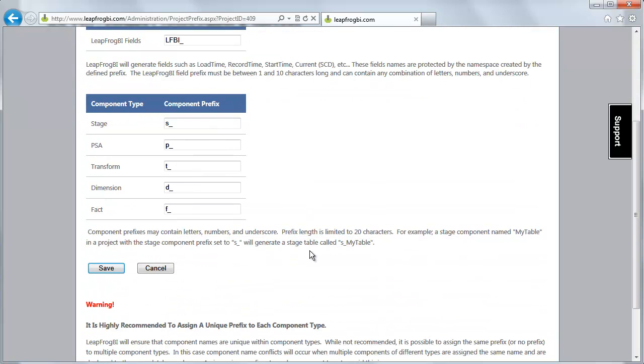Then down below, I can apply prefixes to each of my different types of components. So I have stage, PSA, transform, dimension, and fact types of components. And I have the option. I can place prefixes on here, or I could not place prefixes on them. There's no right or wrong way to do this. We just want to do it in a way that fits my project's needs.